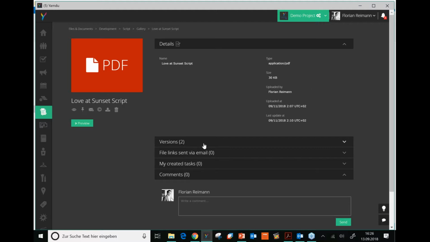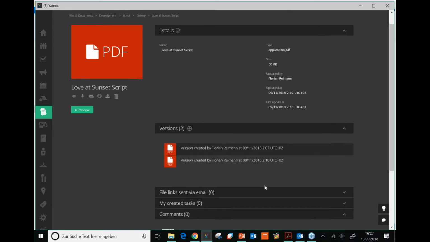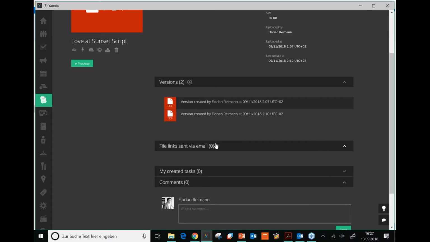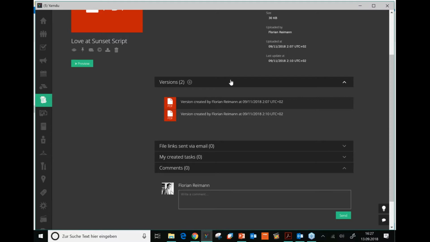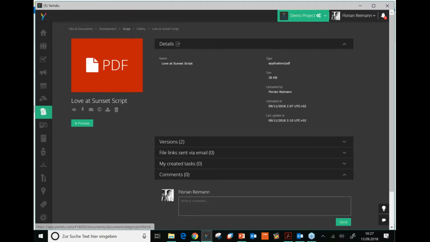And here you see you have access to all the versions, who has sent the link. I didn't click on send, so I don't have this tracking here. And you have access to all this. You can also download individual watermarked PDFs if you like.